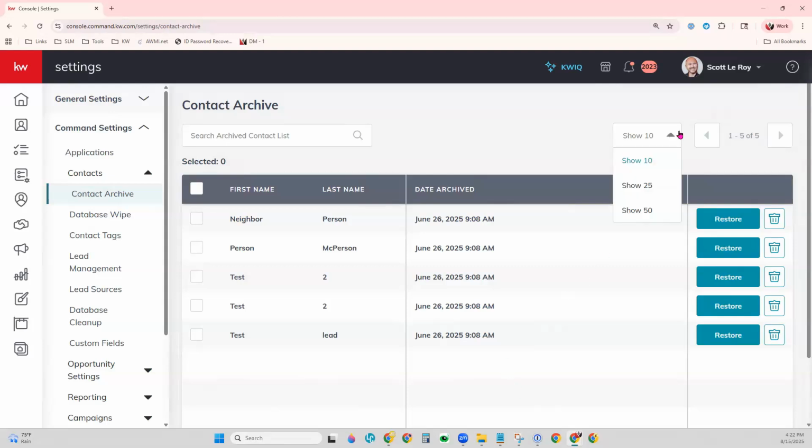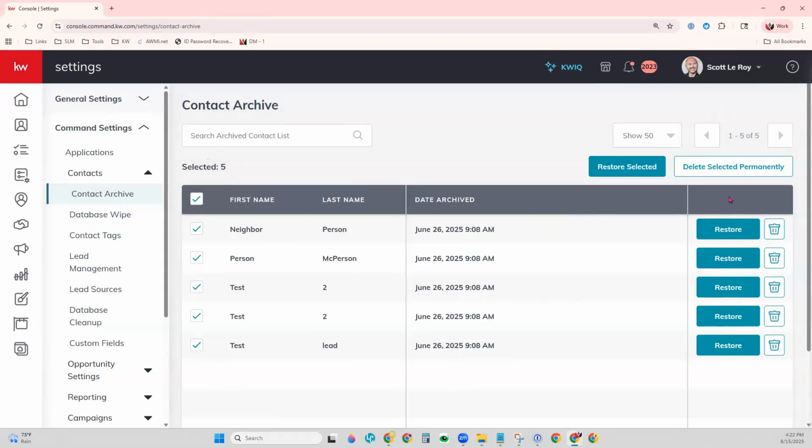You do have the option back here to show multiple contacts. You can select all and choose to permanently delete all or multiple contacts at once. You do not have to do it individually. The same, you can also restore multiple contacts or all, depending on what you're looking to do, and restore them back to your command database.